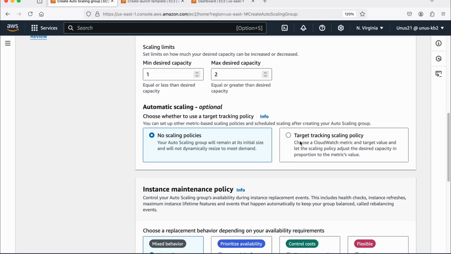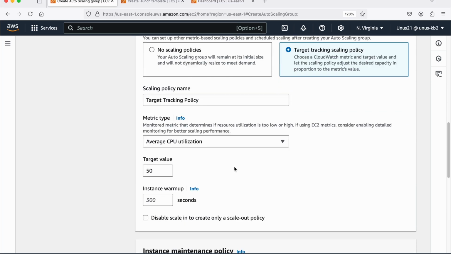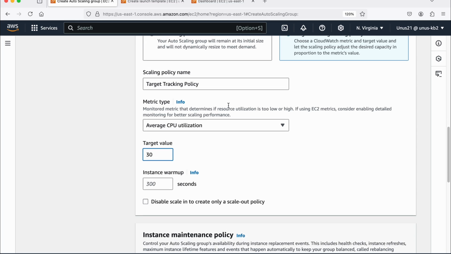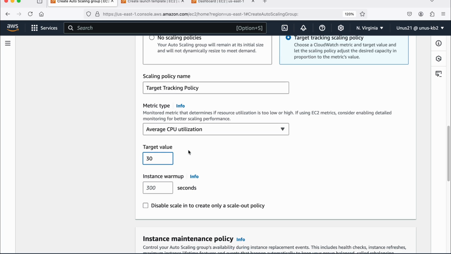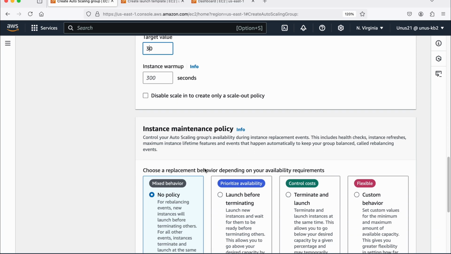Let us go with target tracking scaling policy. So what is target tracking? We are saying please ensure that your average CPU utilization is around 30%. I'm keeping it as a low value because you can easily hit that threshold value, that's why. So target value is 30, average CPU utilization. So what it will do is it will always try to keep the average CPU utilization of the auto scaling group at 30. So if it goes beyond 40 for the first EC2, it will create another EC2. So let us see how it goes. We will leave everything else as default values.